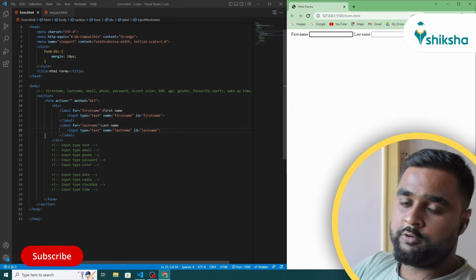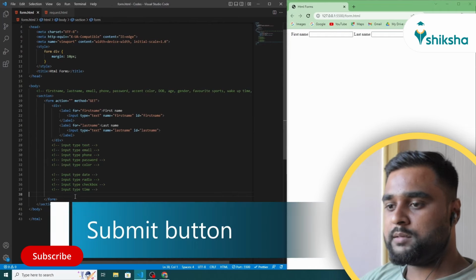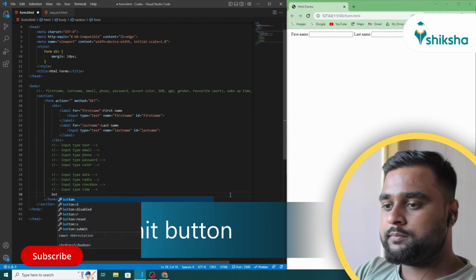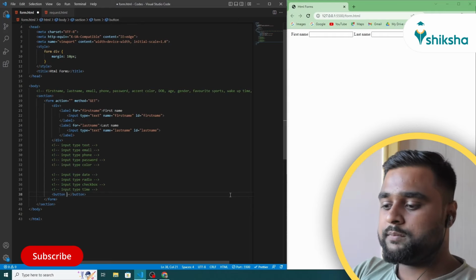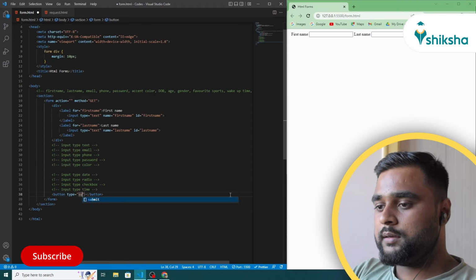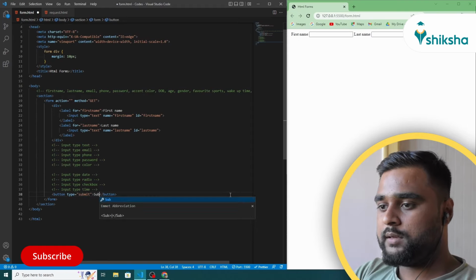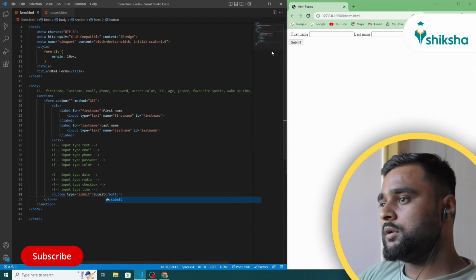Okay, and also one more thing that I want to mention is every form has to have a submit button. So I'm putting the submit button here. It is nothing but a normal button with one attribute of type as submit. Submit. Okay, let me name it as submit button. So yeah, we have got the submit button.